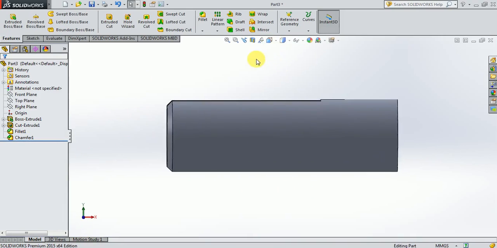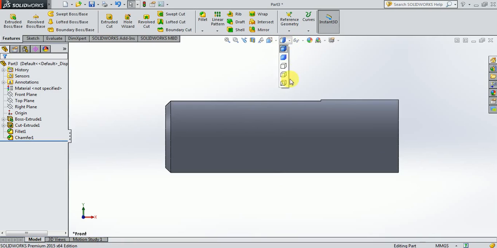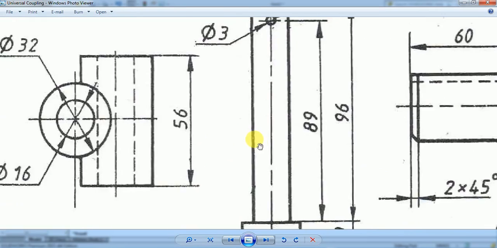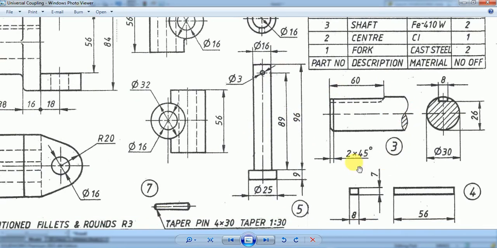Now I will keep it in front view. Let me turn on the hidden edges. So this is the front view of the shaft, and this front view of the shaft is matching with this front view given here.